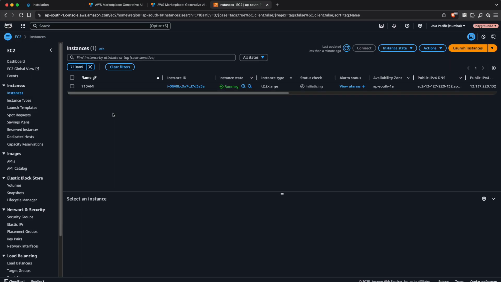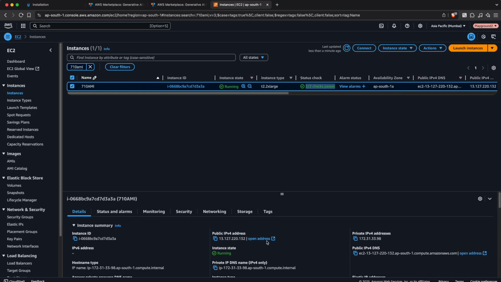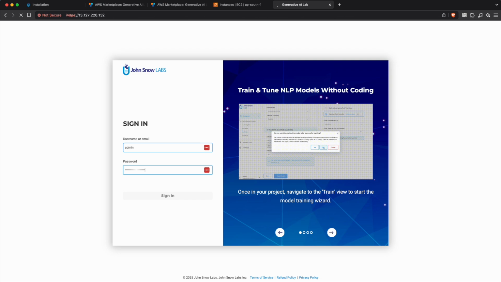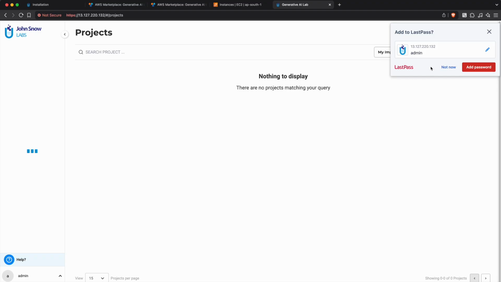It may take a few minutes for the instance to be created and for the AMI to be fully ready. After that, the Generative AI Lab will be accessible in your browser at http://public IP of the instance. To log in, use these credentials: username, admin, password, the instance ID of your EC2 instance.